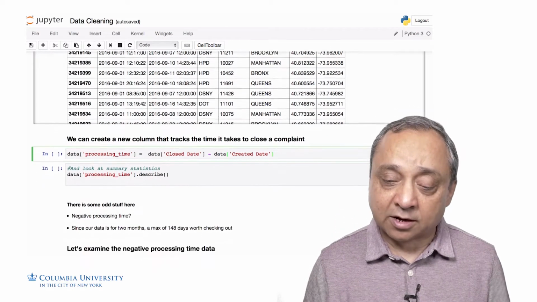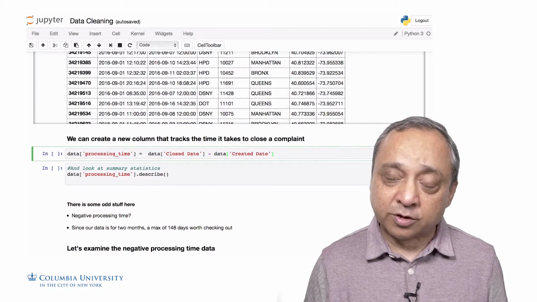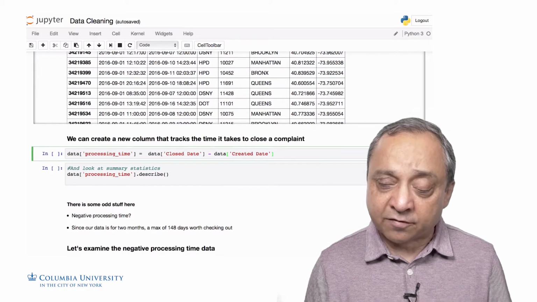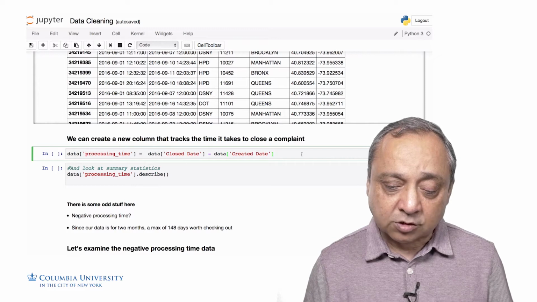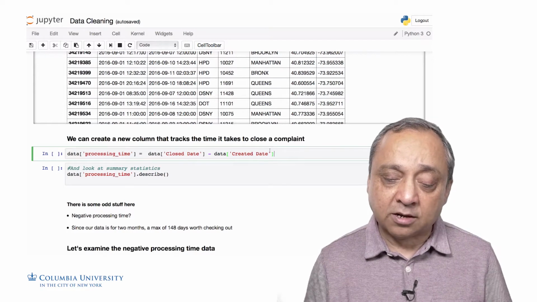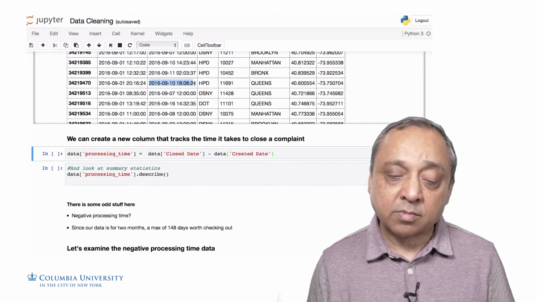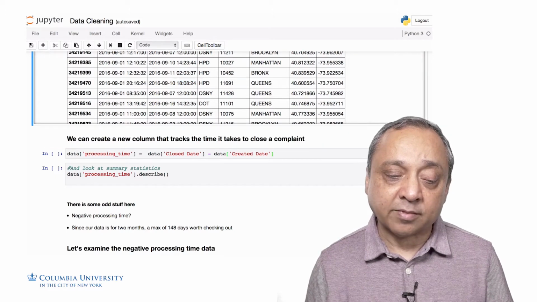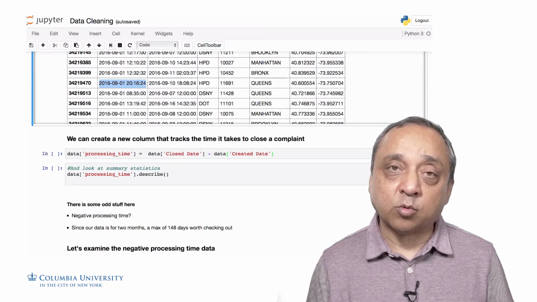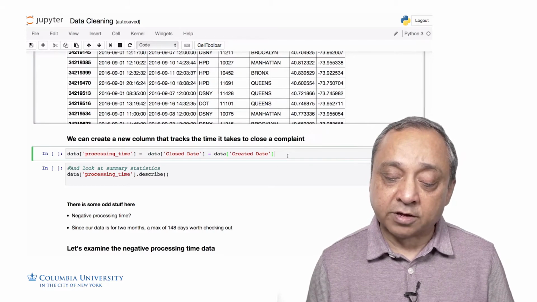Like, where does it take longer? Where does it take shorter? What's going on? Are we closing stuff in a timely fashion? Those kind of things, right? So what we want to do is essentially look at the time that it takes to close it, which is the close time minus the open time. That tells us how long the complaint was open and unresolved in our system.